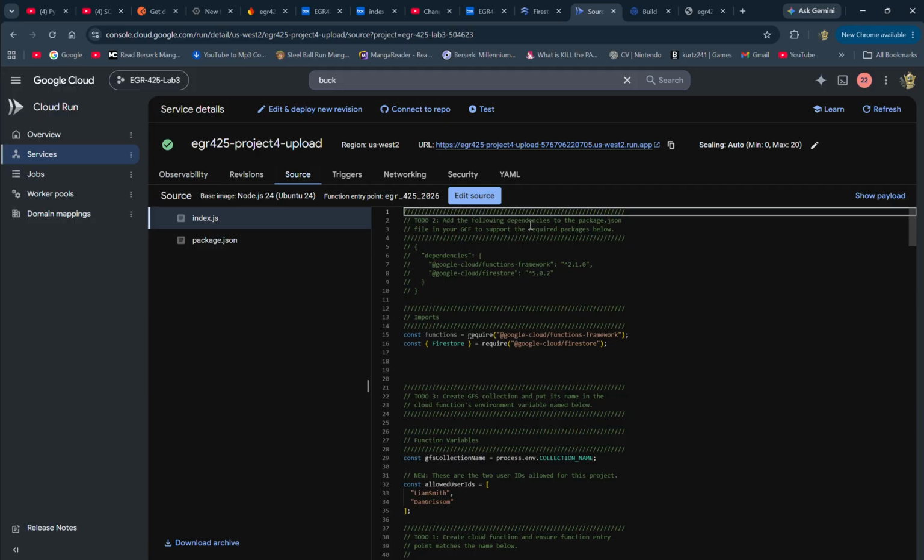So first, we're going to have two cloud functions, which we talked about before with Lab 3. A lot of this is Lab 3 code, just changed a little bit. And that's going to be, again, a serverless function. So let's get into it with the index.js.